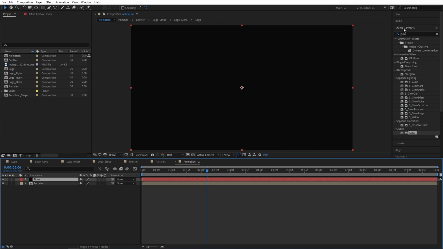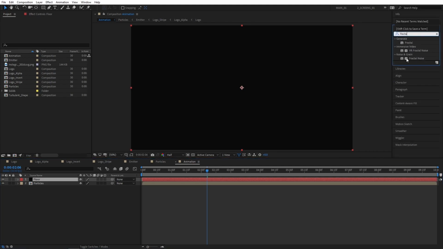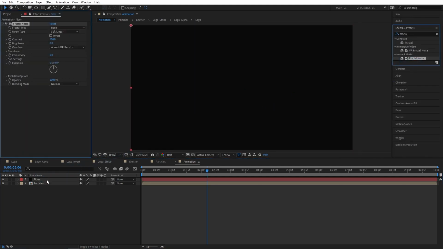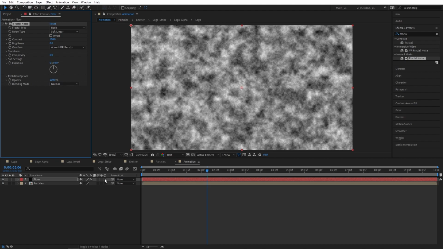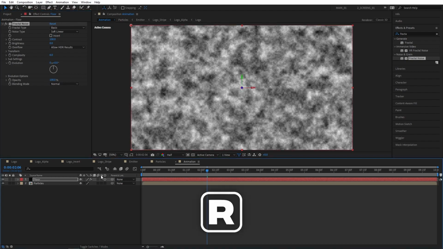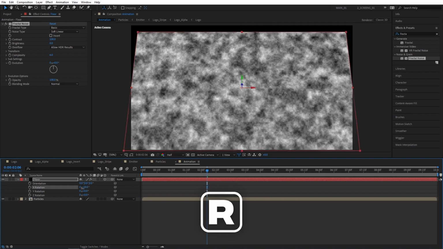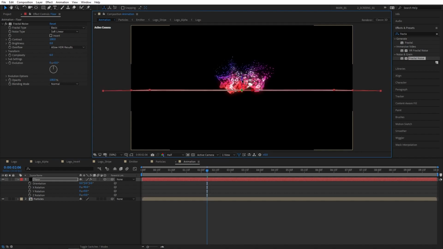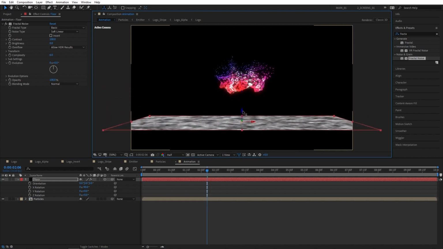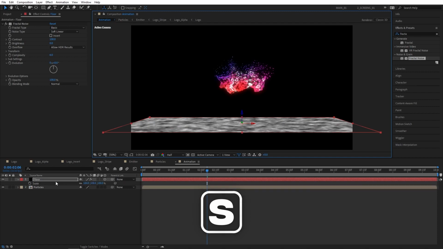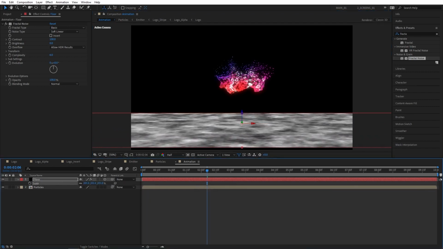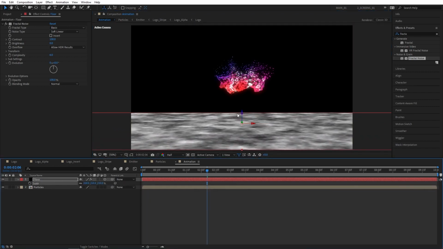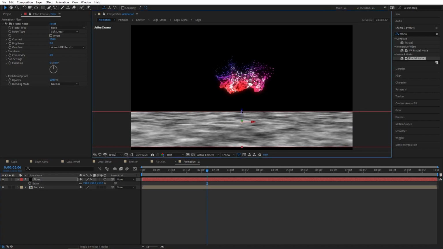Let's search for fractal noise in effects and presets. Add the fractal noise to the floor solid layer. Make it 3D by clicking here. Then press R for rotation and set X rotation to -90. Then drag on this blue Z handle and place it below the logo. Also, you might want to hit S for scale in order to cover up the bottom part of the screen. Adjust the scale if needed and further adjust the position of it.